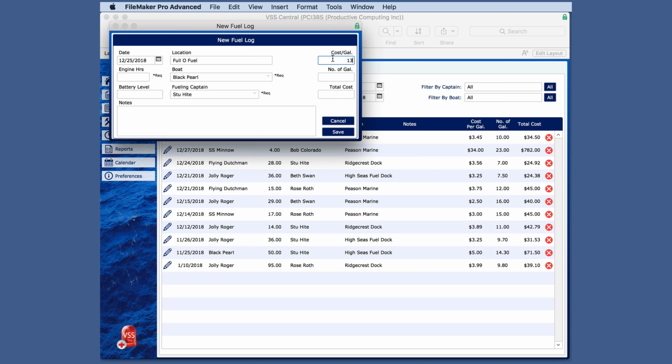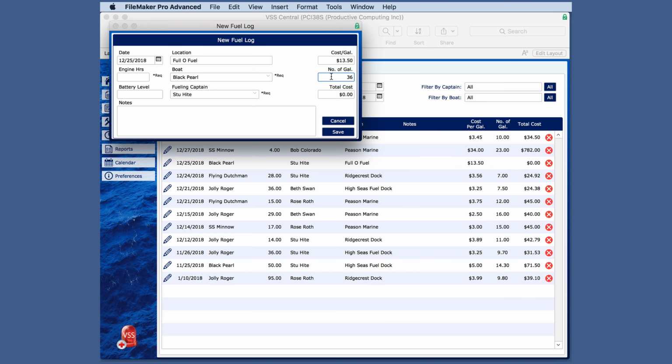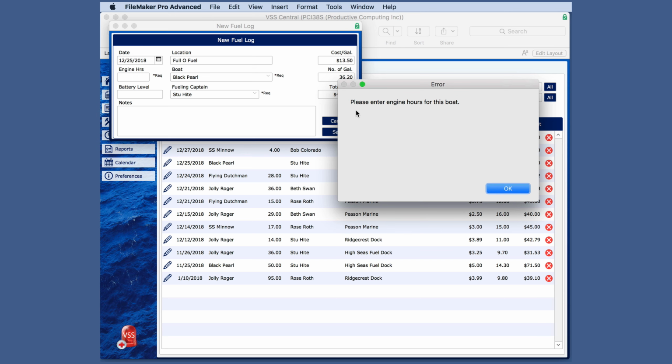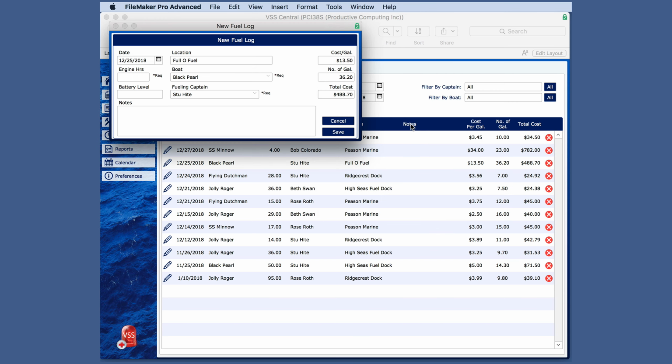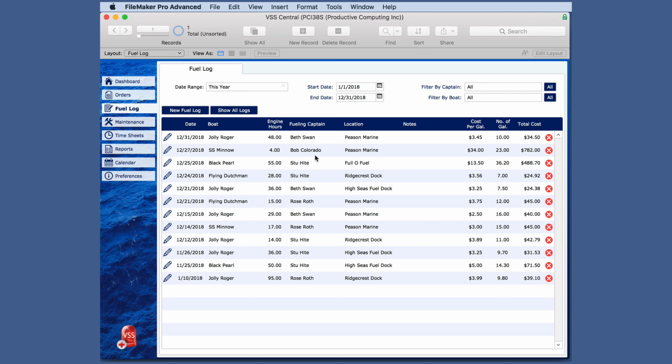You can enter two of these three fuel cost fields, and it will automatically calculate the third. Click in the blank space to commit the change. And click Save when you are finished, and if you have not finished all the required fields, it will give you a notification. When you click Save, you can see the new fuel log has been added to the view.